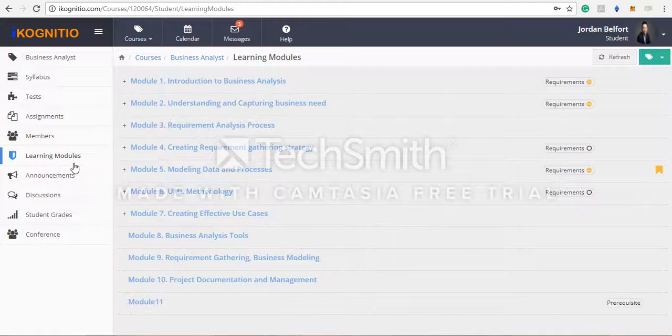So learning module is the same as the course content. It's just that we have named it differently. As we said earlier, the application is 100% customizable, so you can change the names of the menus as well from your admin panel.